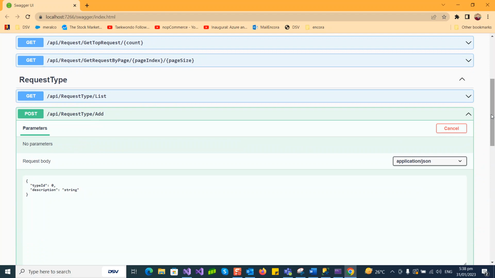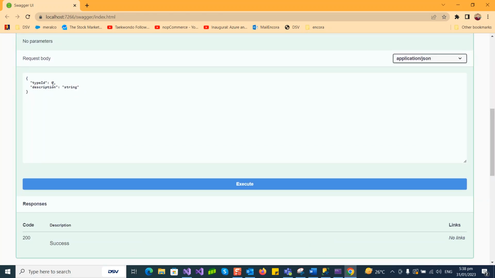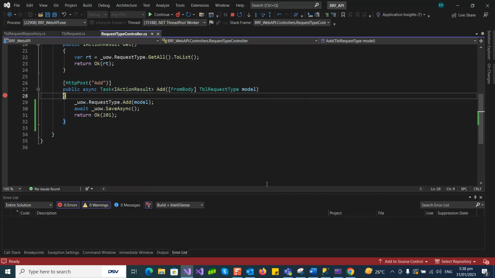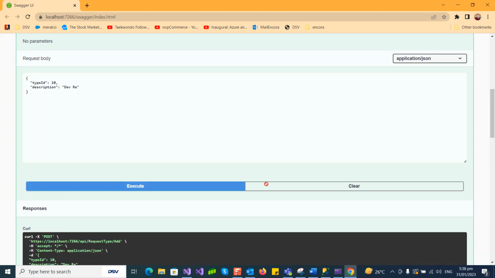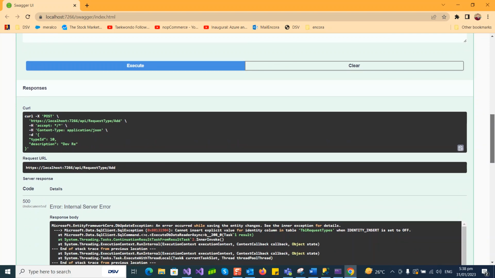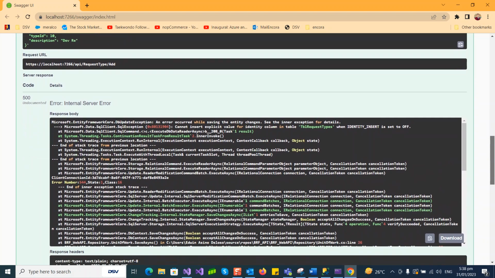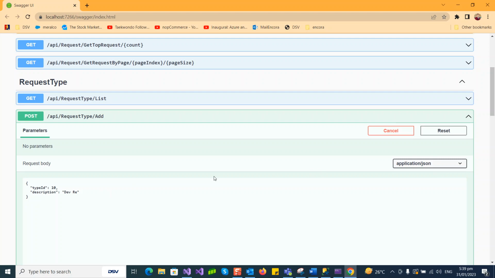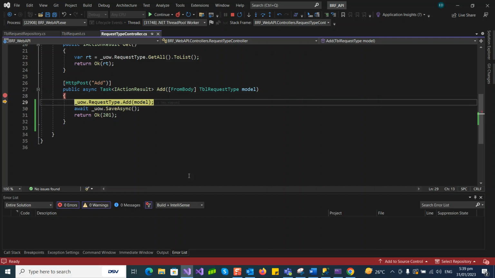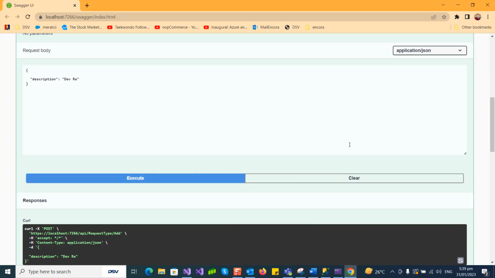I think if you know the issue, please comment. For example, type ID is, for example, team. Description here is development request, and execute it. We can get the data now. Yeah, I think we don't need to pass the type ID because this is identity insert. Identity in SQL Server, it will add by itself. Okay, I think that's the problem.